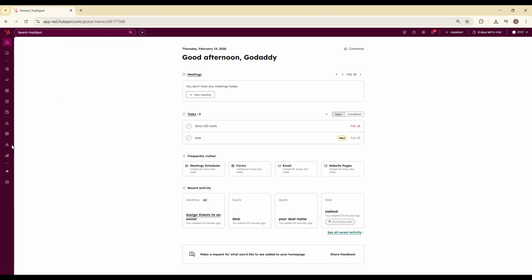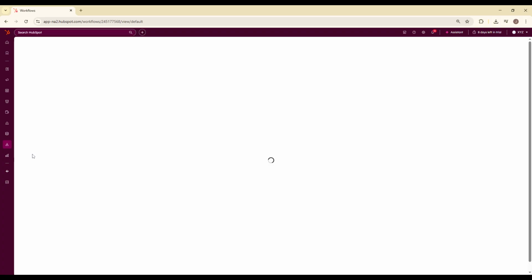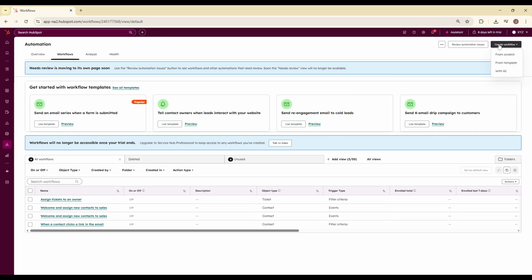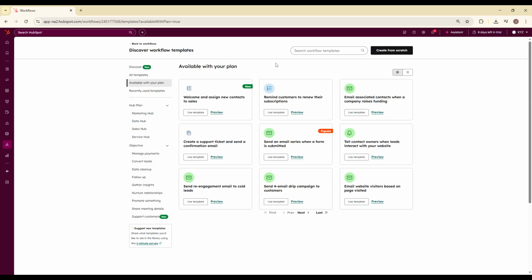Go back to the main navigation menu and click on Automation. From there, select Workflows. Click on Create Workflow in the top right corner. HubSpot will ask you to choose a workflow type. Select Ticket-Based Workflow because we want this automation to apply specifically to tickets. Then choose Start from Scratch and click Next.